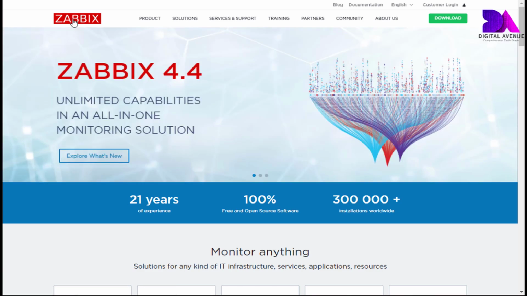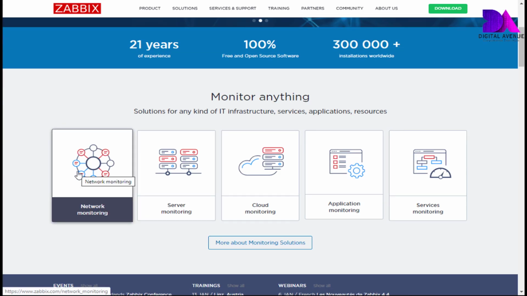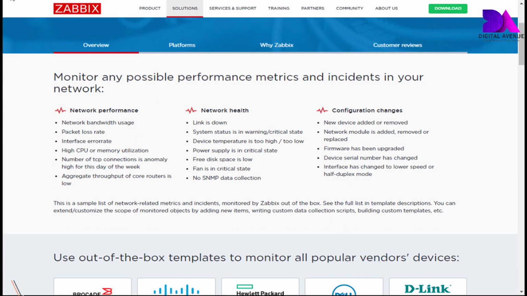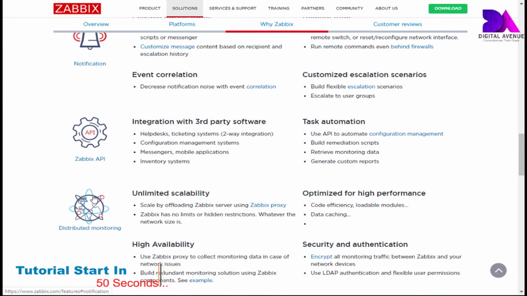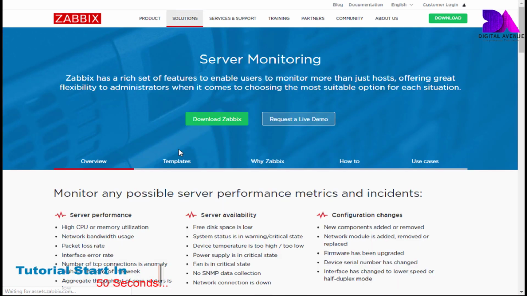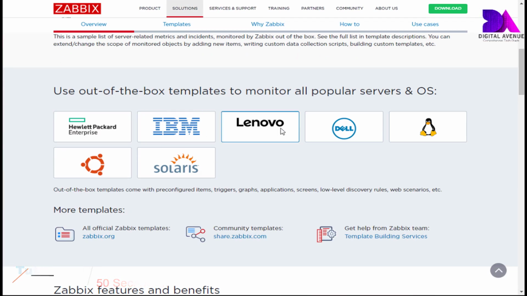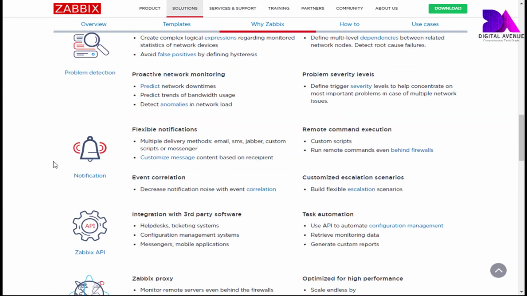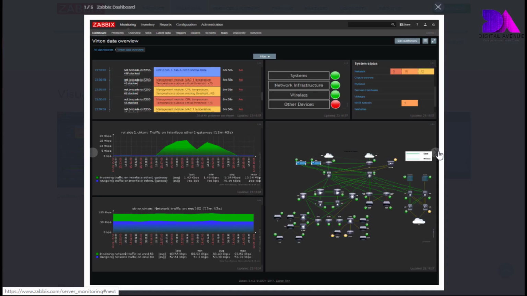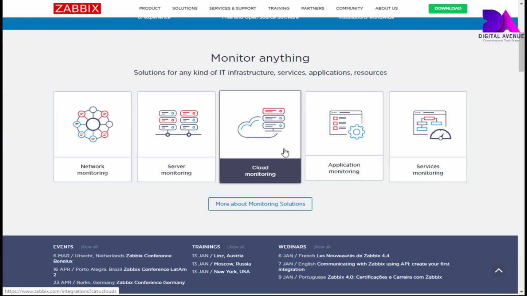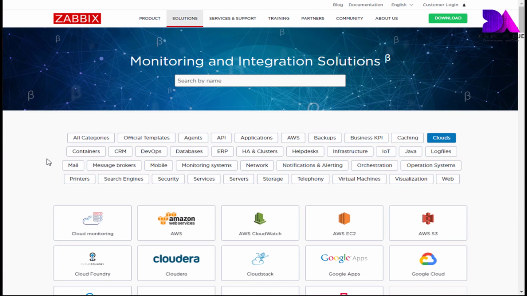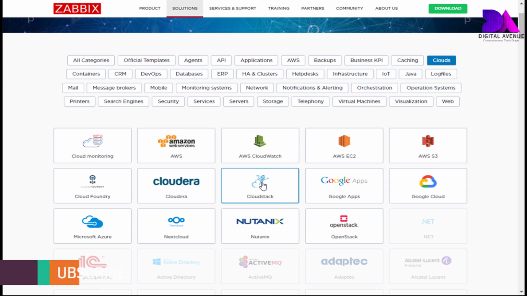Hello friends, in this tutorial I am going to cover how to install and configure Zabbix monitoring server on CentOS 8. Zabbix is an enterprise class open source monitoring solution. The newly released Zabbix monitoring solution is empowered with unlimited capability to monitor any IT device in the house, which allows you to keep an eye on any kind of IT infrastructure, services, applications and resources.